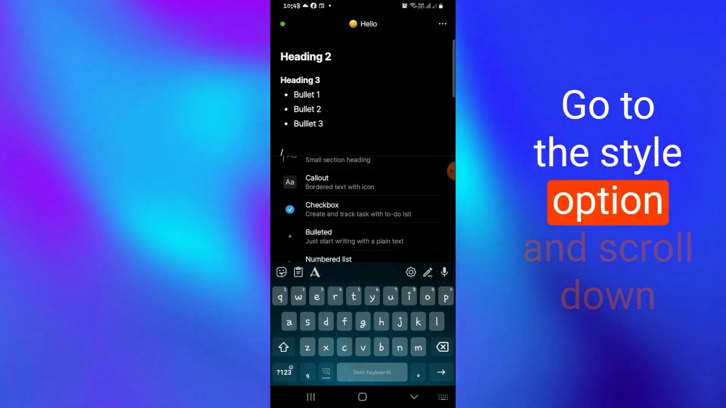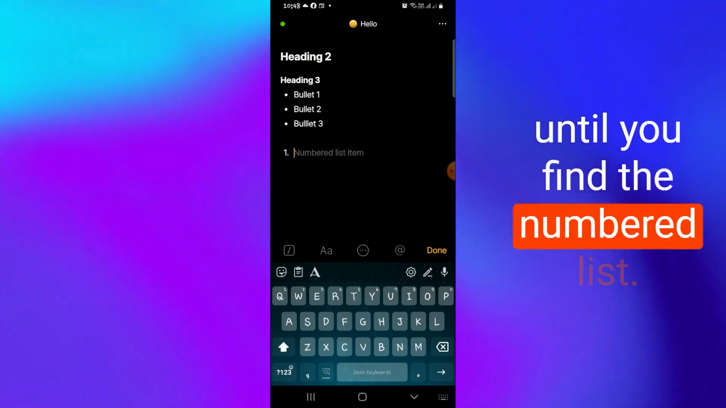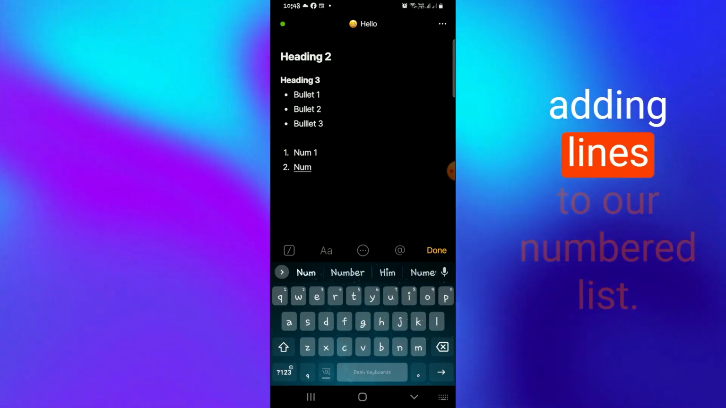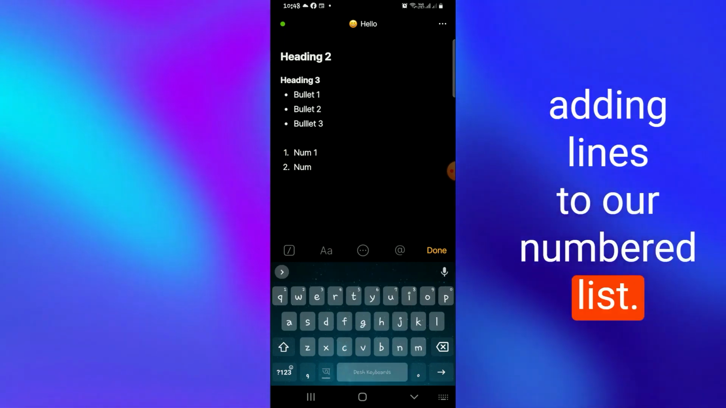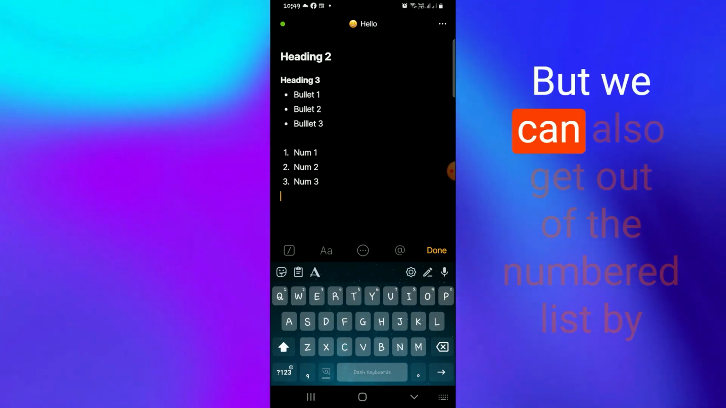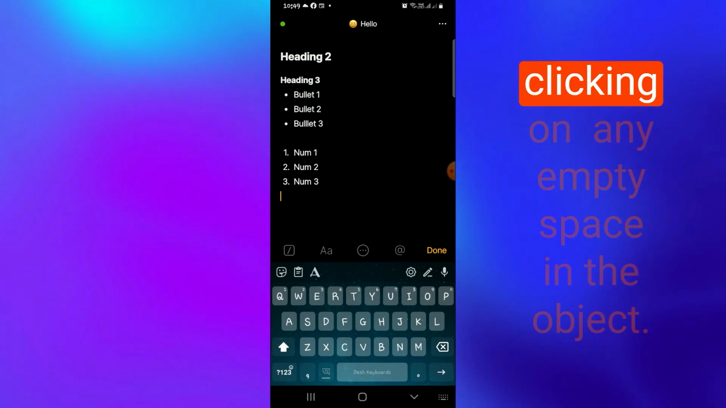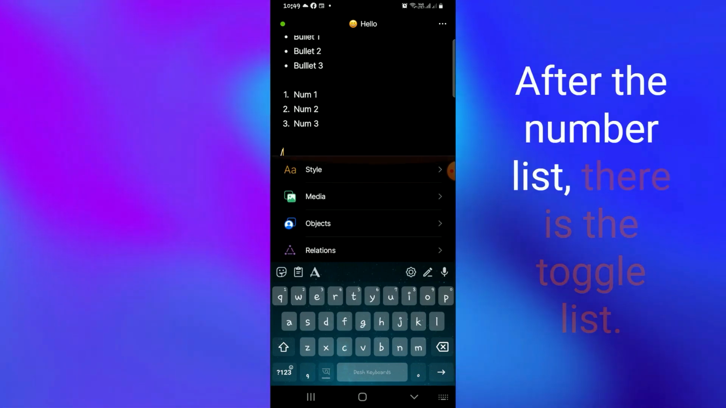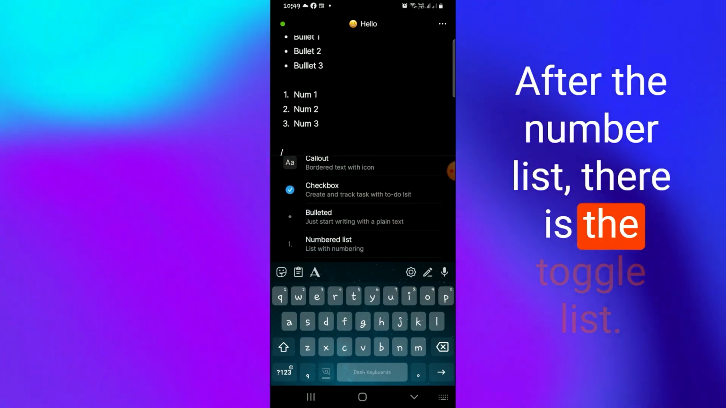Go to the style option and scroll down until you find the number list. So click enter like the bullet menu. We can keep adding lines to our numbered list. Clicking enter twice will get us out of the number list, but we can also get out of the number list by clicking on any empty space in the object. After the number list, there is the toggle list.